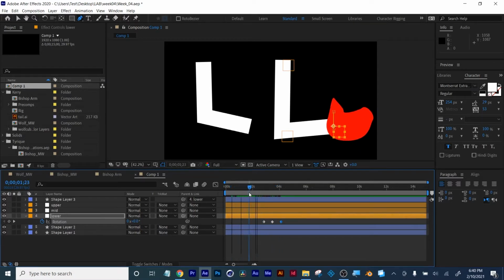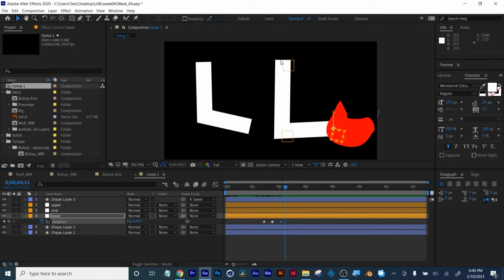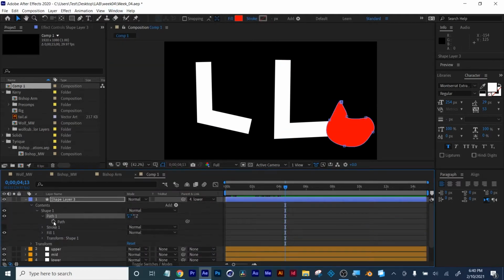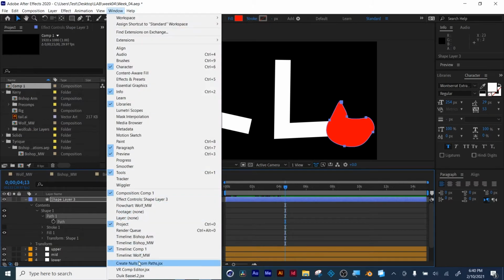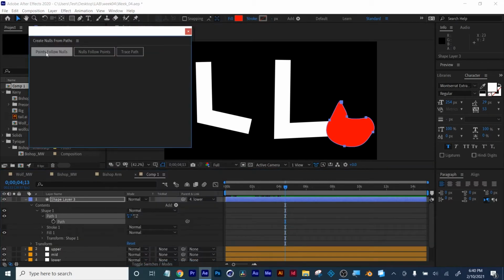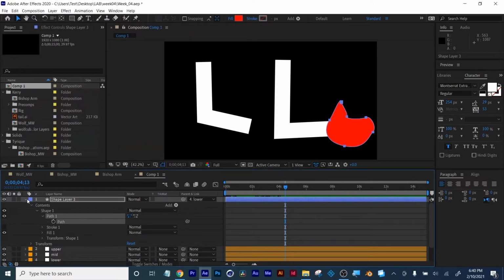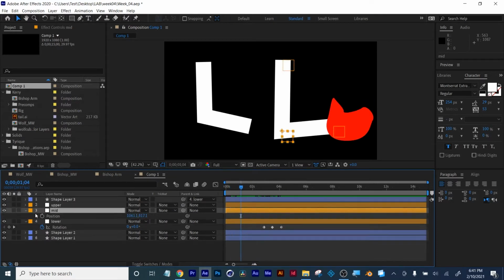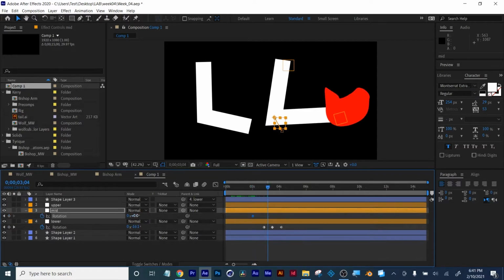So for Mark, this is another possibility to consider for character rigging, using paths as the limbs, and then doing that, selecting the path right there, and then going Window, Create Nulls from Paths, and then choosing Points Follow Nulls. Then you can parent things to the nulls as well as move them around. Now let's see what happens if I rotate this. I don't think anything's going to happen. Yep, nothing's going to happen there.